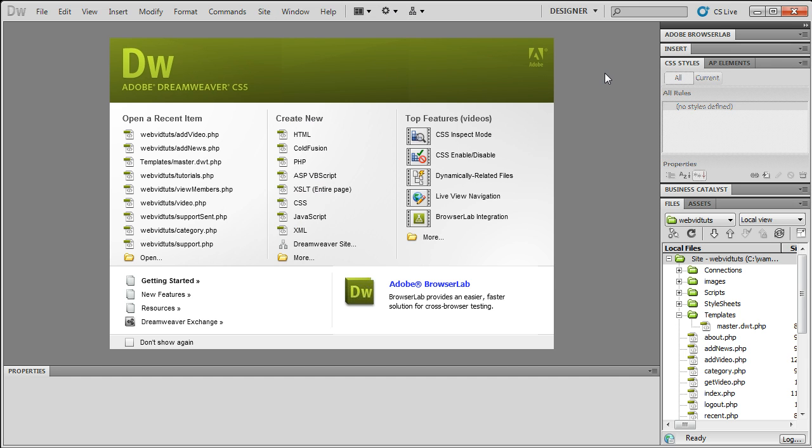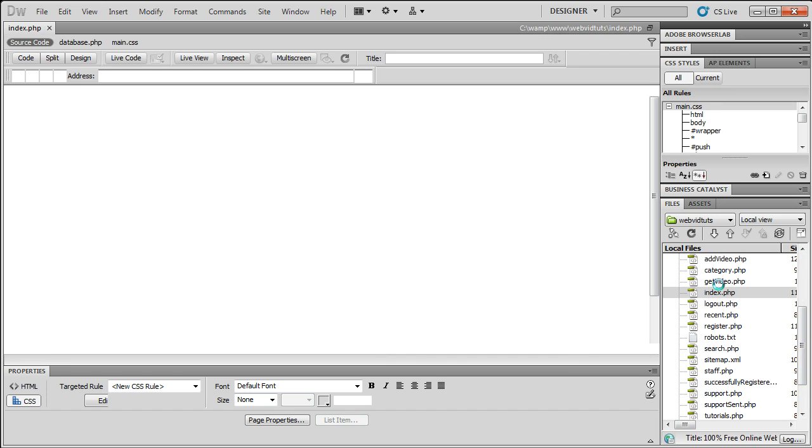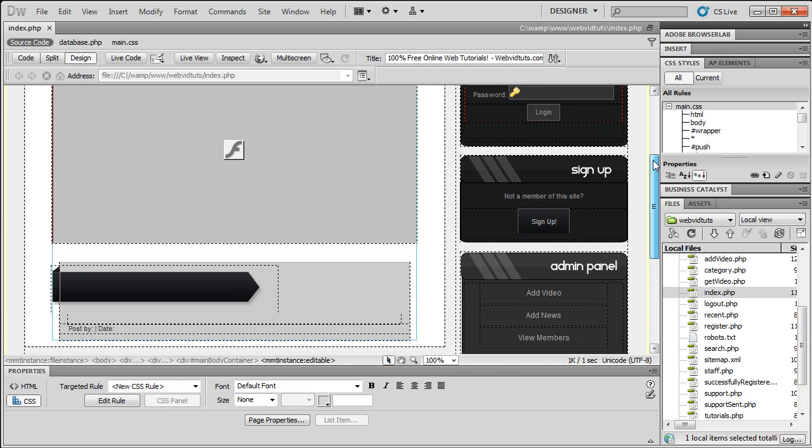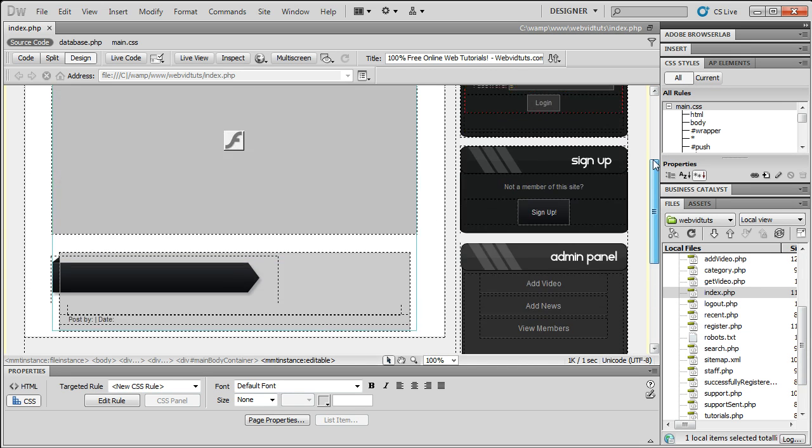So what is Dreamweaver exactly? Dreamweaver is software that allows you to build websites very quickly, and because it allows you to view the website without having to test on a browser, I'll show you that right now. I'm on my WebVidTuts site right here. Let's show you the home page. It allows me to view the home page and every element that's on the page.